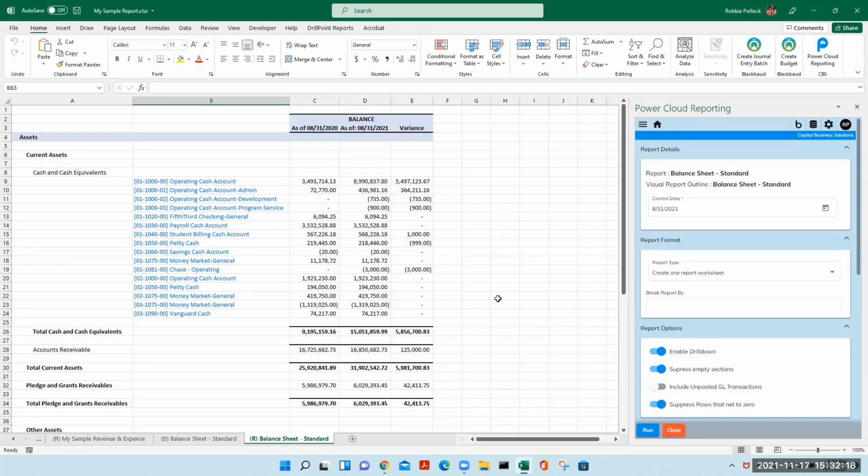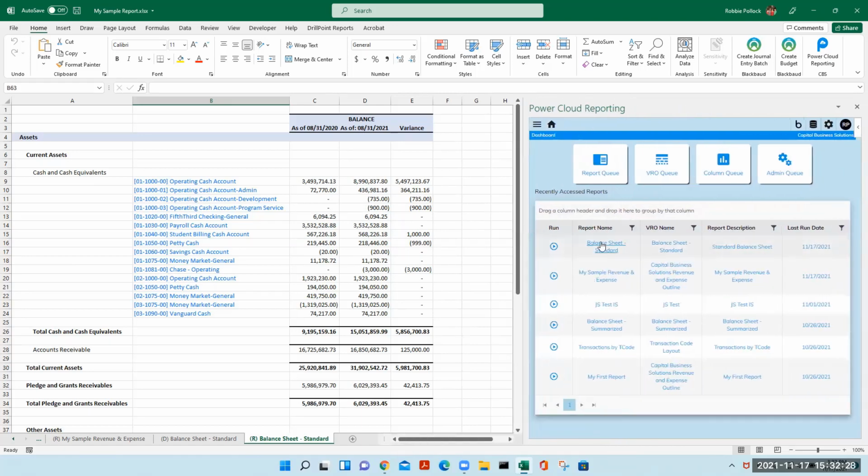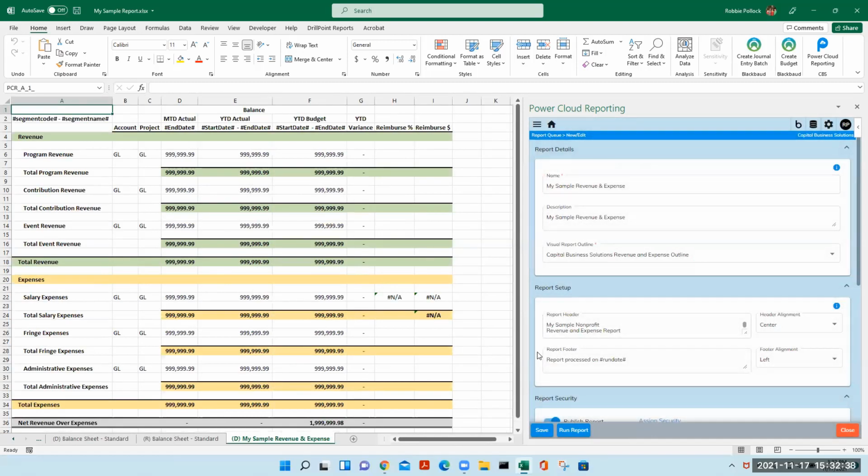So it's very easy to refresh reports, and then you can drill into all the detail and all the information. Okay, so now let's go back to our home page, and let's switch gears and talk about how you actually set up and design these reports as a power user. I'm going to open up the sample revenue and expense report in design mode.